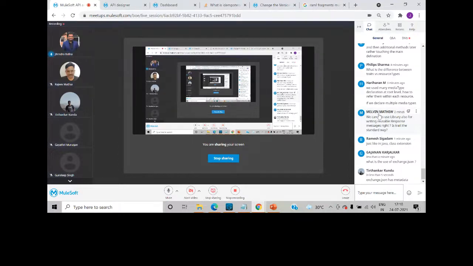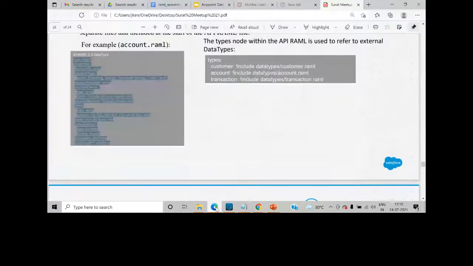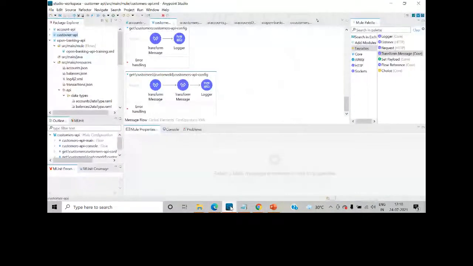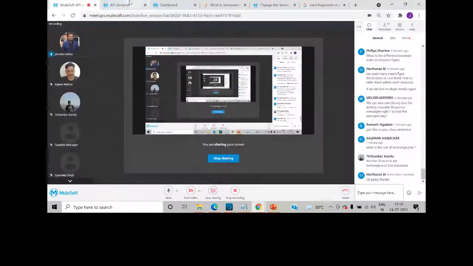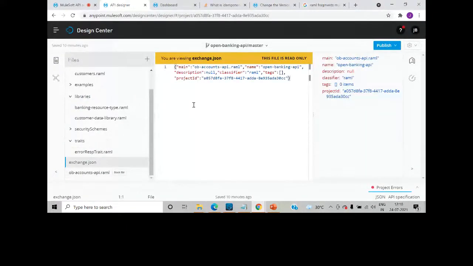So exchange.json has metadata, like your organization information, your root file names and all those things. It is very important to have exchange.json, otherwise it will not work. It is a mandatory file, you should have it. So let me open that. It contains metadata like your name, your organization IDs and all those things. It's very important, and you should not modify this file.